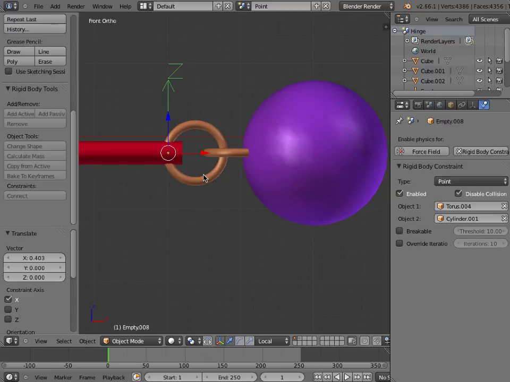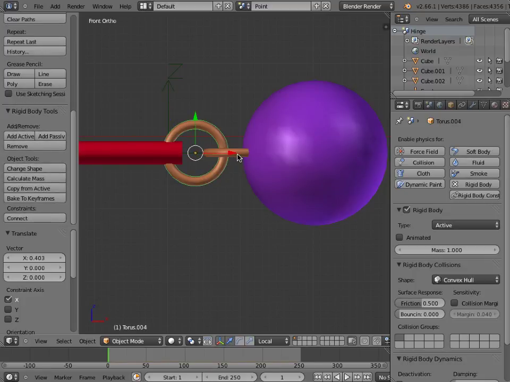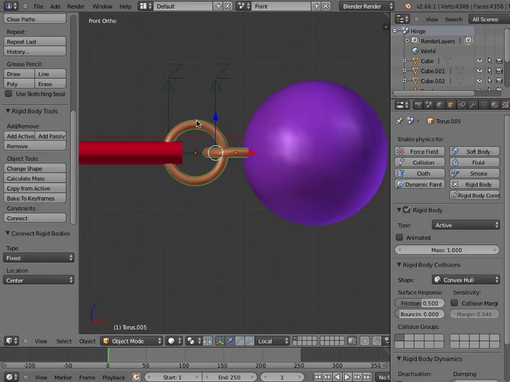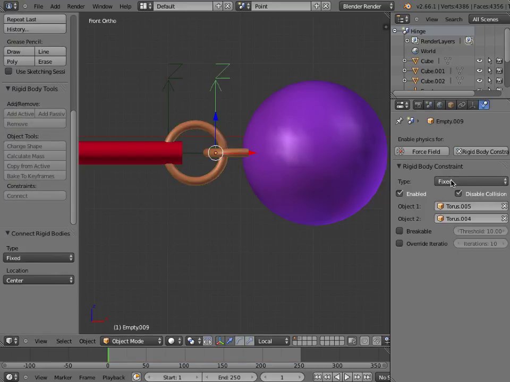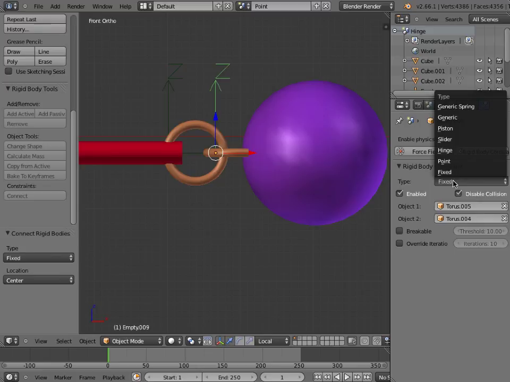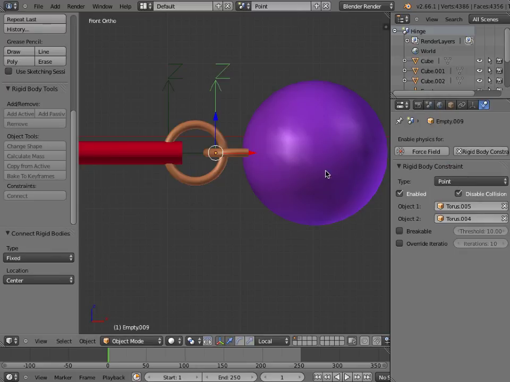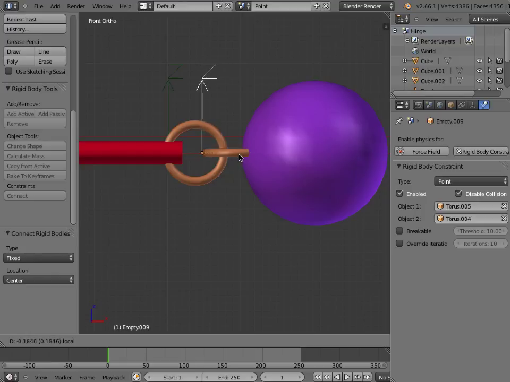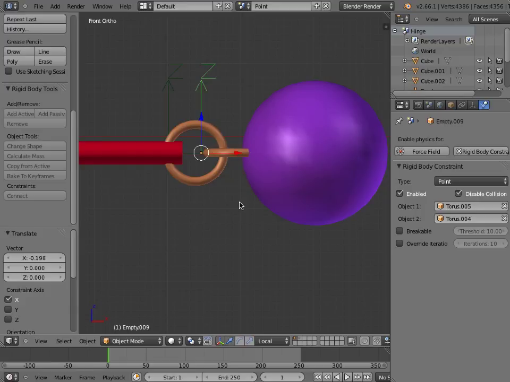I'll then select the fifth and sixth torus objects and click the Connect button. I'll select the new Control Empty object, and in the Physics Rigid Body Constraints panel, I'll set the type to Point. I'll then move the Control Empty object along the x-axis so that it is outside of the 6th torus object.